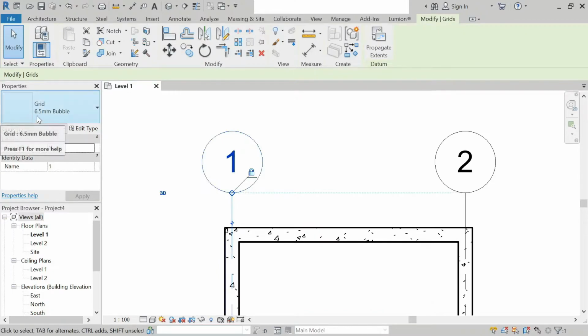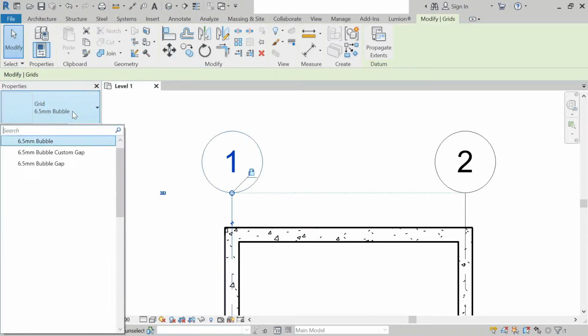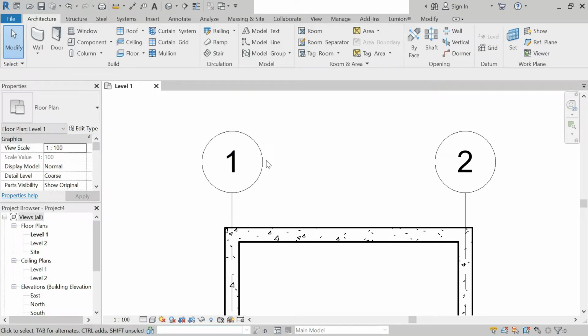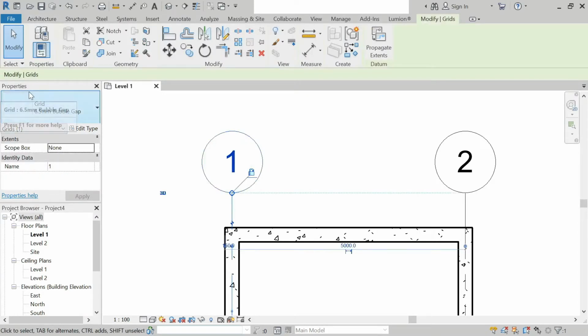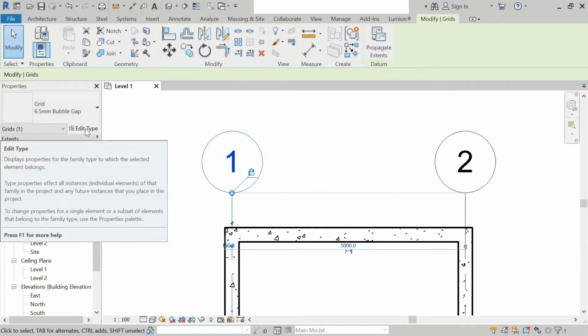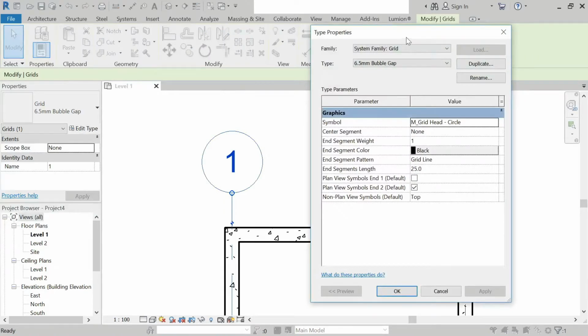If you click on this first bubble head, you see that it's named 6.5 millimeter bubble. If you click the drop down, you see that there are other types there. So we're just going to create our own type. The first thing we do is we click on this one, go to our properties panel by the side, and then we click edit type.